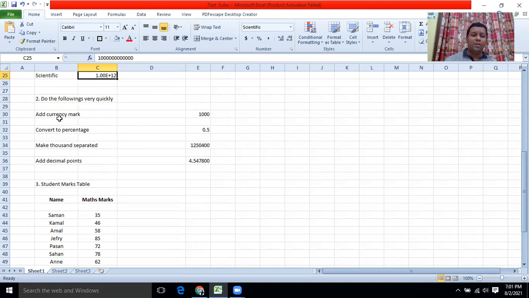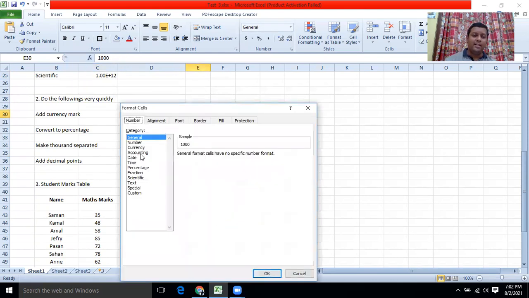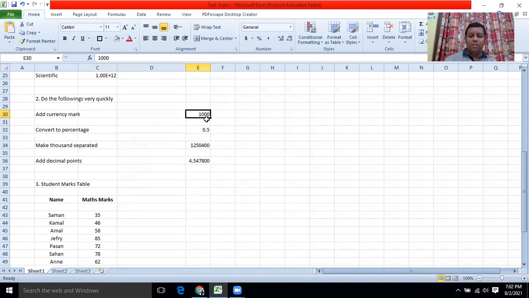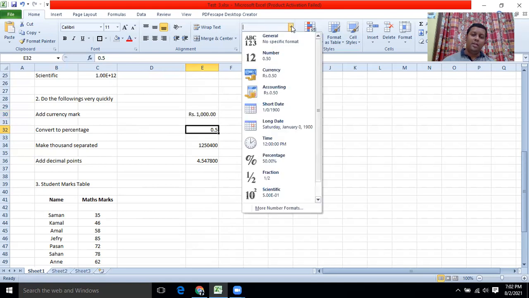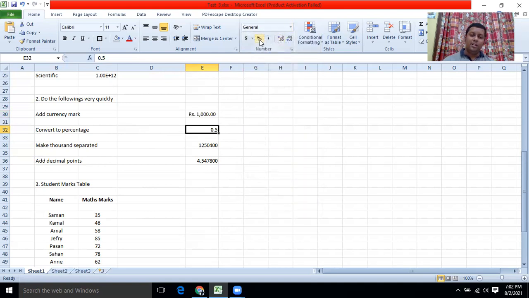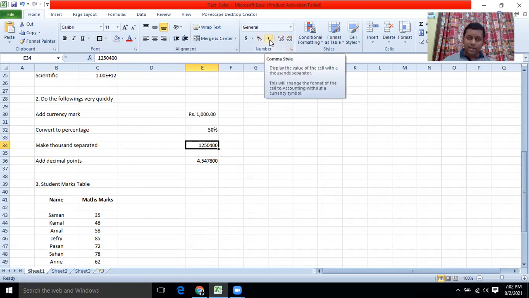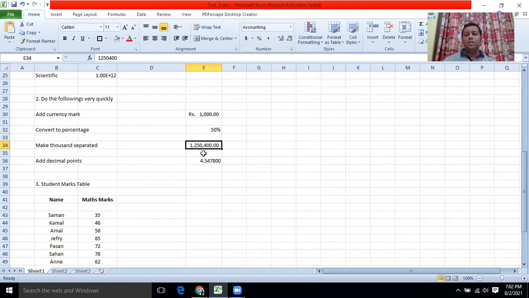Quickly, you have to add currency marks. One way is to right click, go to format cells, and format that cell in currency format, or else you can use the tab here. Just click this tab and it automatically converts to currency. To convert to percentage, you can select from here, or else you can click here, 50%. To make 1000 separators, click here. You can see the 1000 separator mark is there.